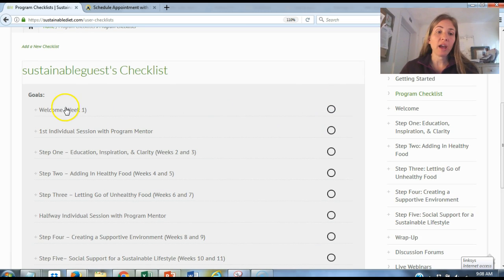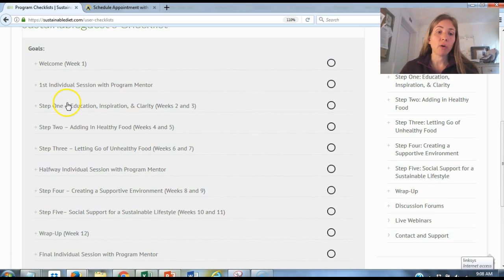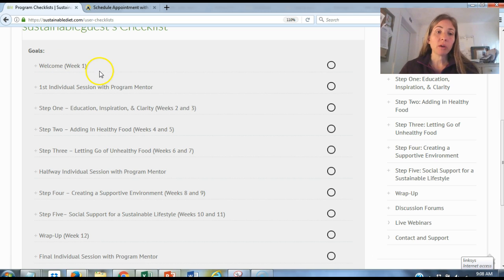So we actually have every section of the whole program listed here. Week 1 is the welcome, and this is the suggested schedule. You may be going faster or slower, and that's totally fine, but this is what we suggest so that you can pace yourself and make sure you get through all the content in 3 months.